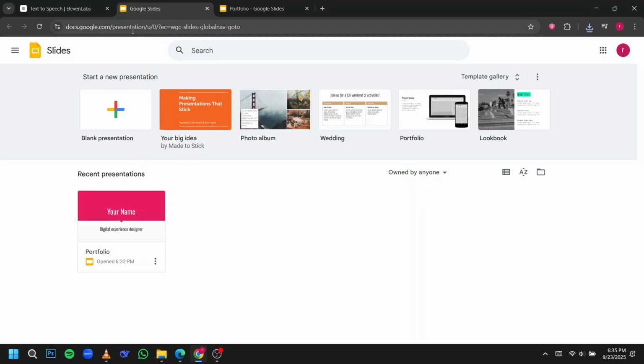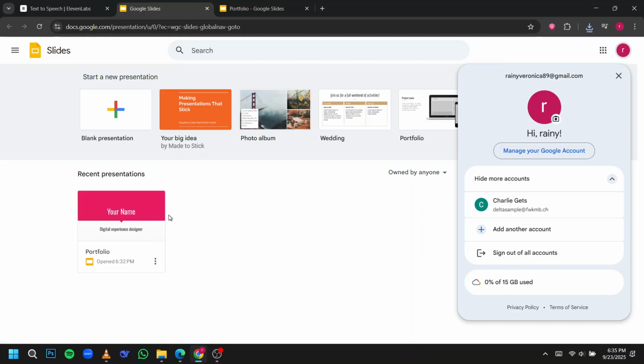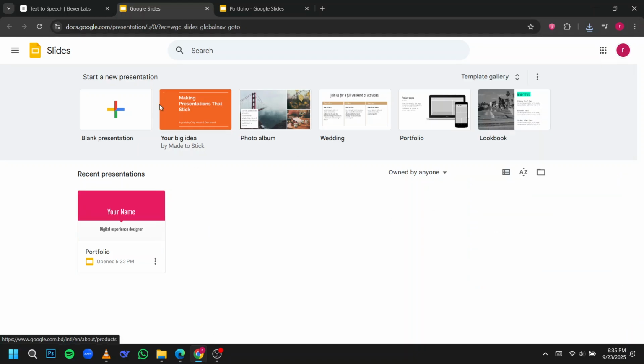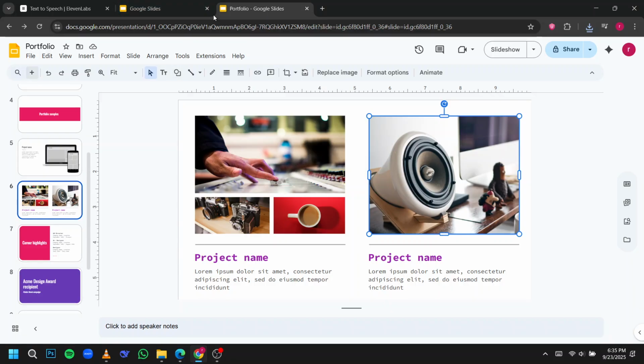Start by opening Google Slides and signing into your Google account. From the homepage, you can either create a new presentation by clicking Blank Presentation or choose a theme that suits your project. Starting with a blank canvas gives you full control, while themes can save time with a pre-designed layout.